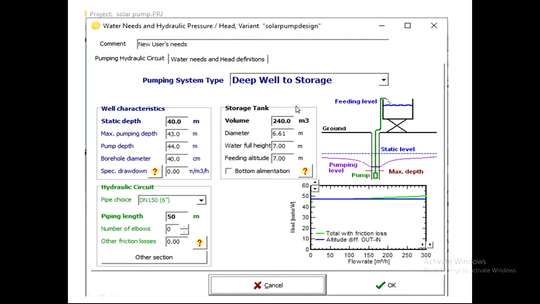Here you have to choose deep well to storage. Okay, this is the type of deep well to storage. Now you have to enter the values we have chosen in our example. Take static depth as 40 meters. Okay, and this is the maximum pumping depth. So we have chosen the static depth, it is up to this only. Okay, so your pump will go deep and it touches the last point of the ground.